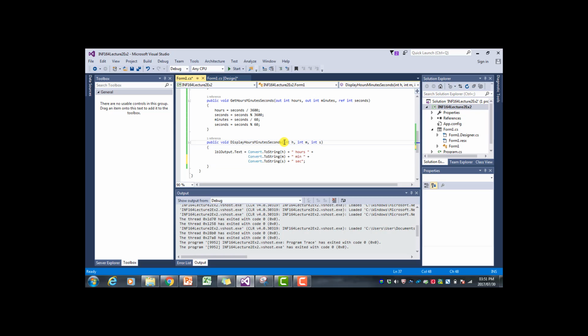So in this case we don't have out or ref in front of here, because we're not going to make changes to those values that must be sent back to the calling statement. We just receive them and we provide the output.